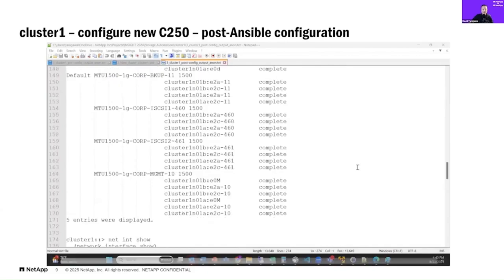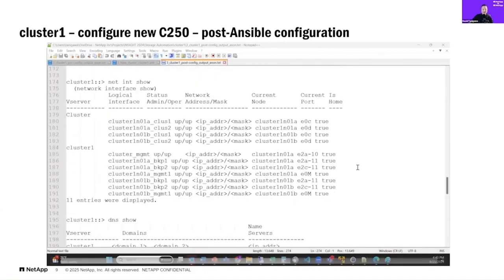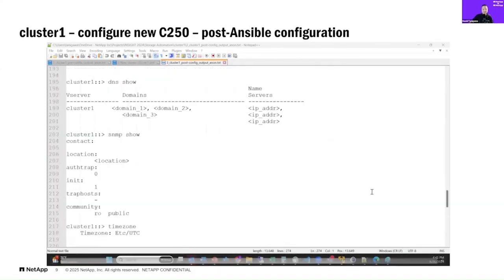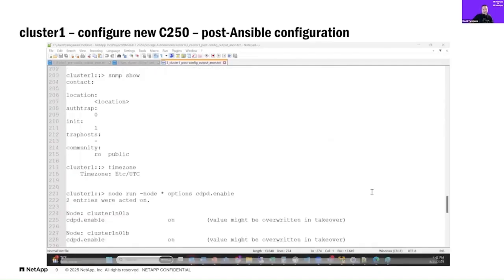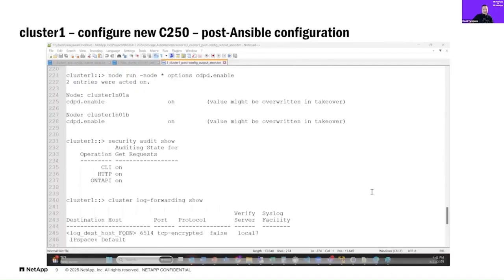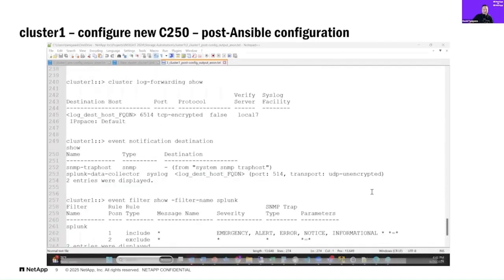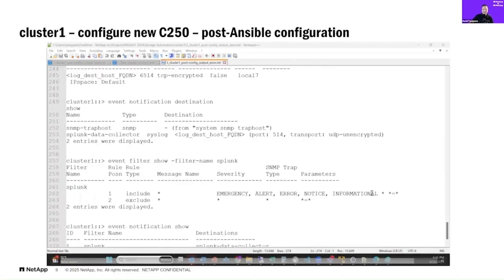And once again, the broadcast domains, and then our network interfaces. So the 4 cluster LIFs now have the right node names. Same with the node management LIFs. And we can also see the backup LIFs that we created with the playbook. All right, so next we see DNS is configured, SNMP is configured, CDP is enabled on both nodes, security auditing is enabled, cluster log forwarding is enabled, and our event handling is also configured to forward to Splunk.